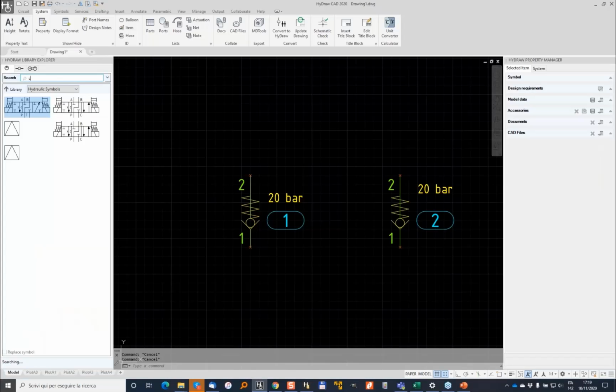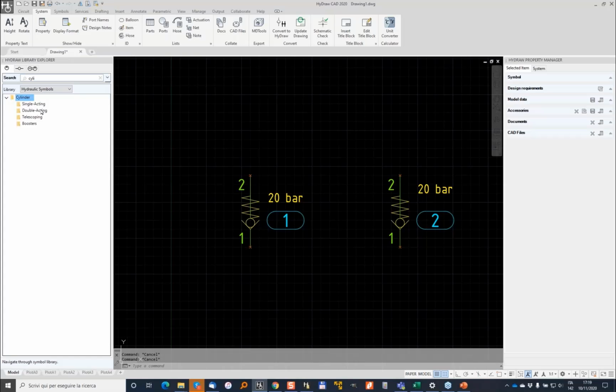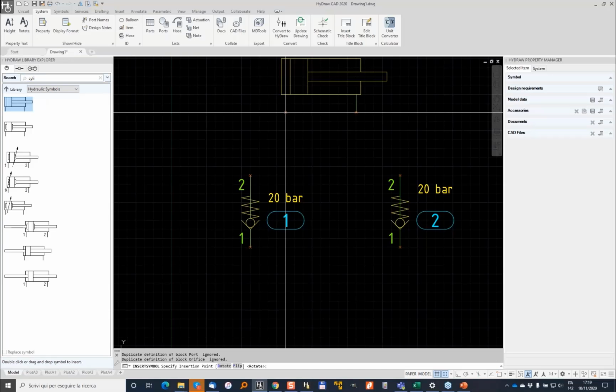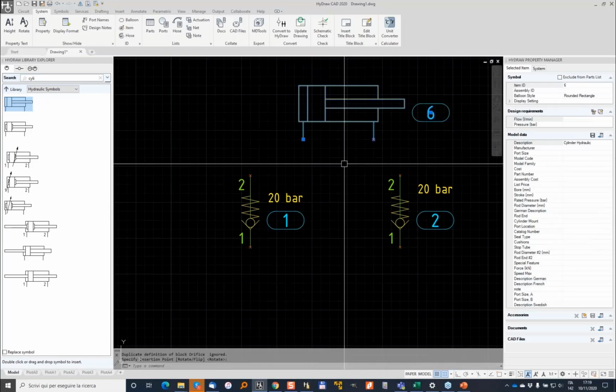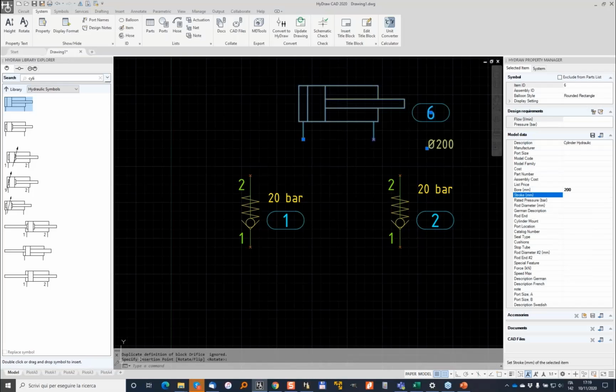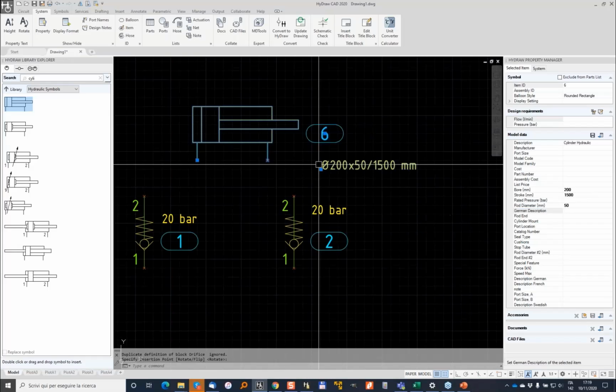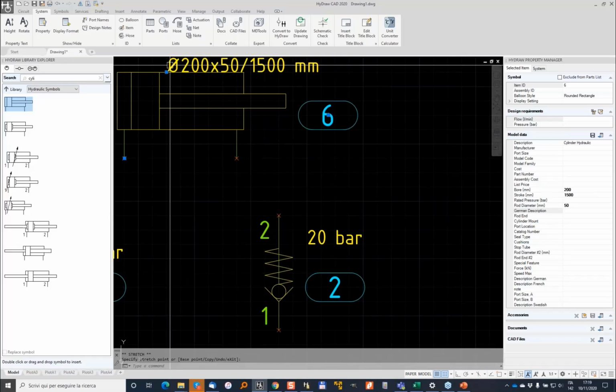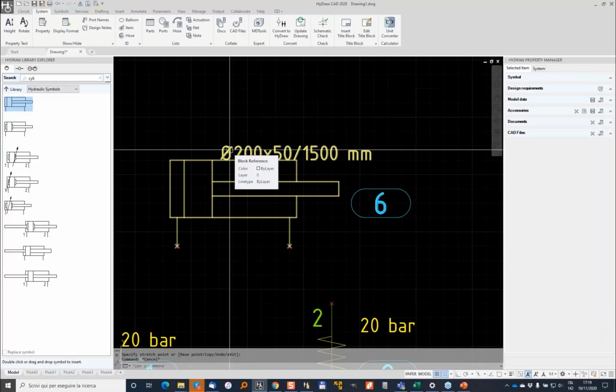Let me search for a cylinder. Double acting, and let me place the cylinder. Let's say that I put a 200 millimeters bore, 1500 millimeter stroke, and the rod is 50. As you can see, this text is combined by HyDraw CAD.